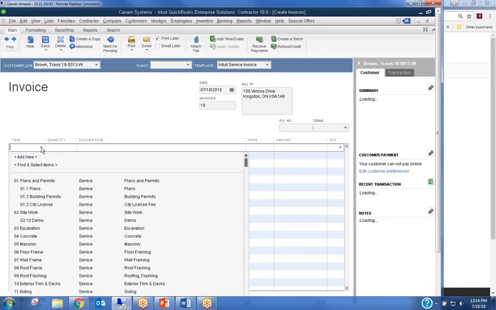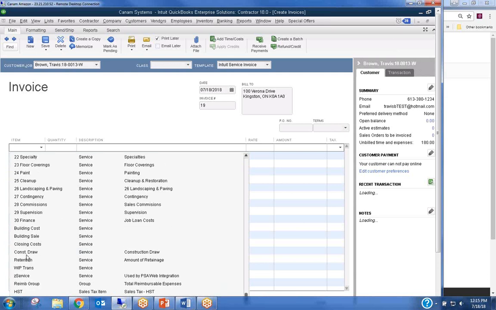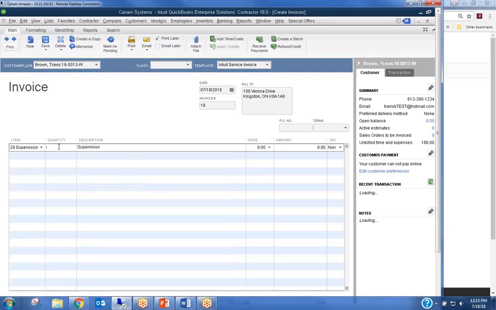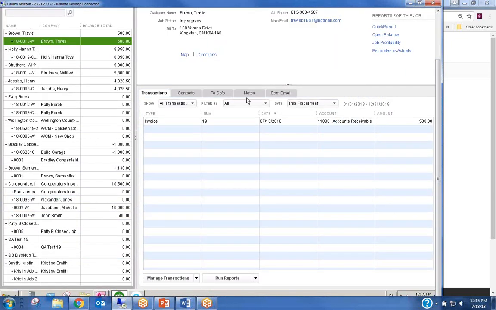We're going to choose, this is my sample company, so I'm just going to grab something from here. How about we just say supervision? Okay. So we'll pick an item, put a quantity, and put an amount into the invoice. We'll put $500, and you can assign whatever tax would be applicable. We'll hit save and close. So we've now created an invoice.